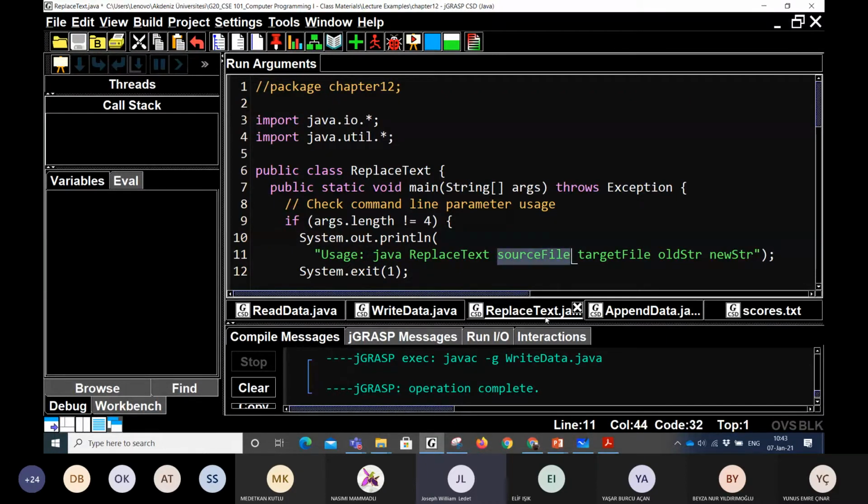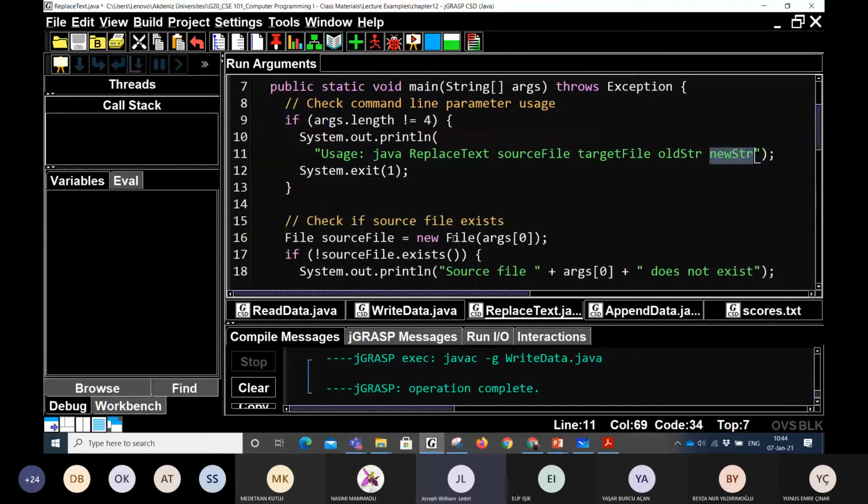One will be the source file. Okay, what file are we getting information from? One will be our target file. What is the name of the file that we're going to write? What is the old string? What is the text we're looking for, and we want to take it and replace it? Okay. And then what is our new string? What is the new information that we want to use? Okay.